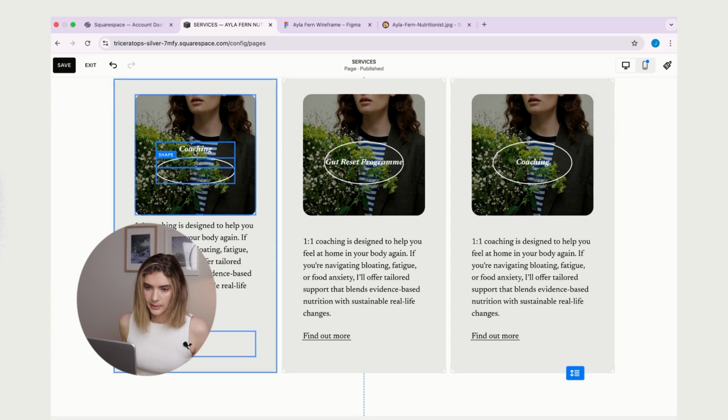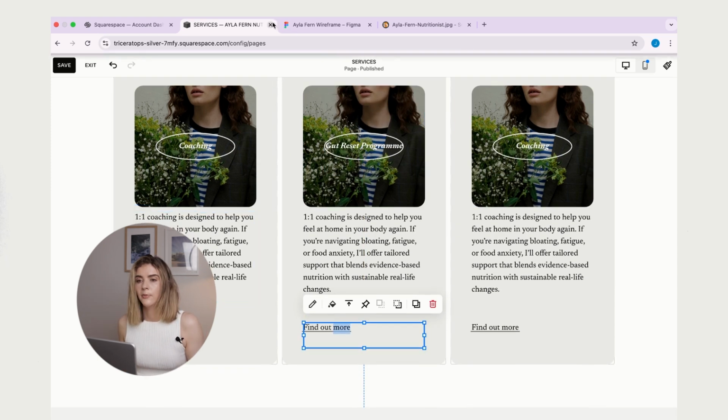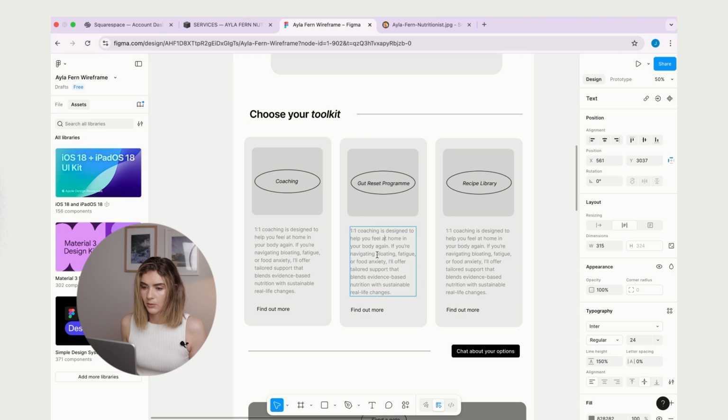I also want my text to be more in the center, so I'll just drag each element up. Okay, so now let's finish copying and pasting our text across.